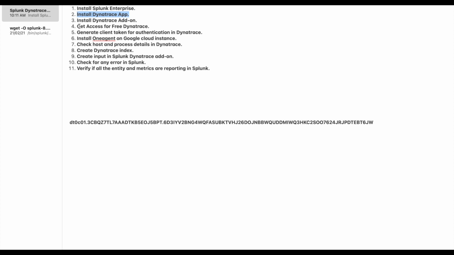After installing, get access to a free Dynatrace license. It is accessible only for 15 days. After that, it is not accessible. So I request you to do all the POC before that. After that, generate a client token for authentication.